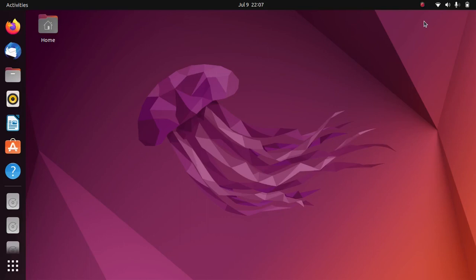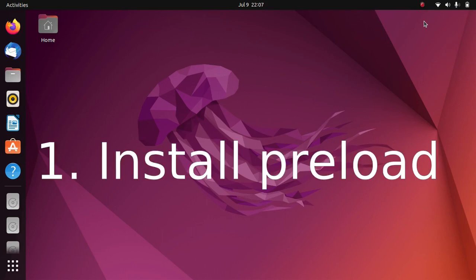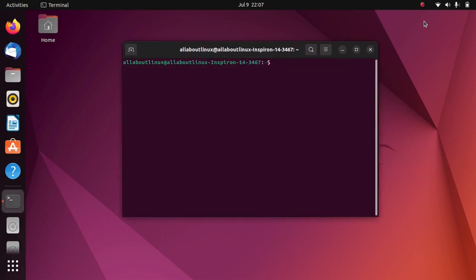So in this video we'll be looking at how to speed up Ubuntu 22.04. So let's start with the video. First we will simply install preload here. Simply type the command sudo apt install preload.